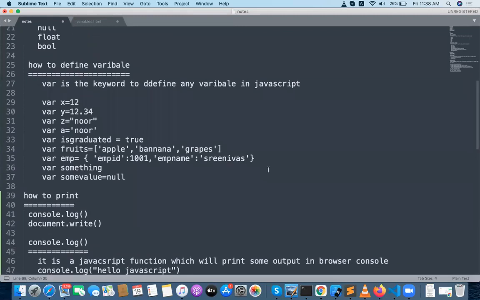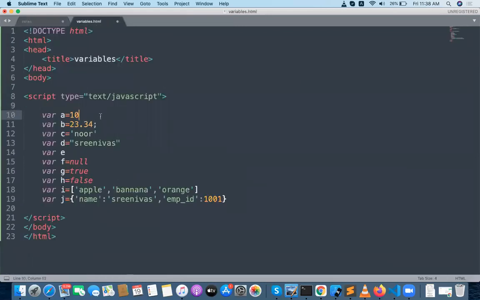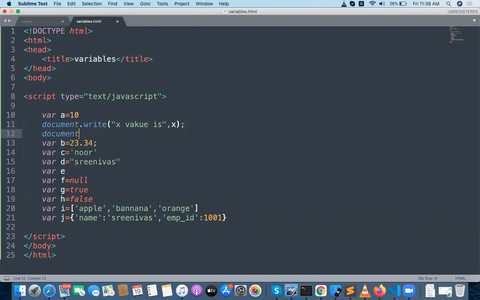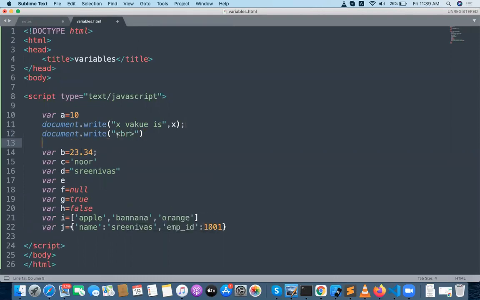Coming to the JavaScript now, I want to print each and everything on top of the browser. Document dot write: what is the X value now? I want to just print that. After that, document dot write, I need to print a break. How to print a break? This is a break tag, which is printing on top of the document. Is it okay?